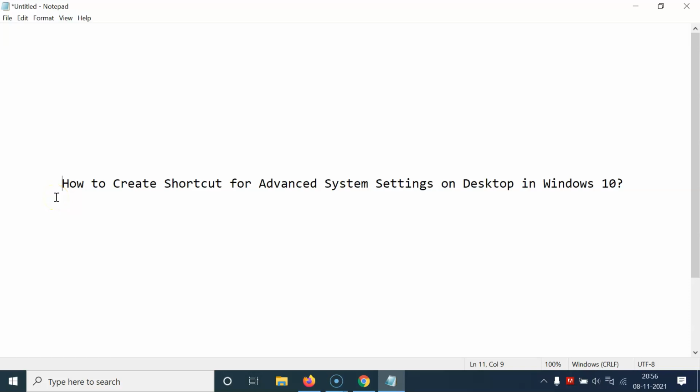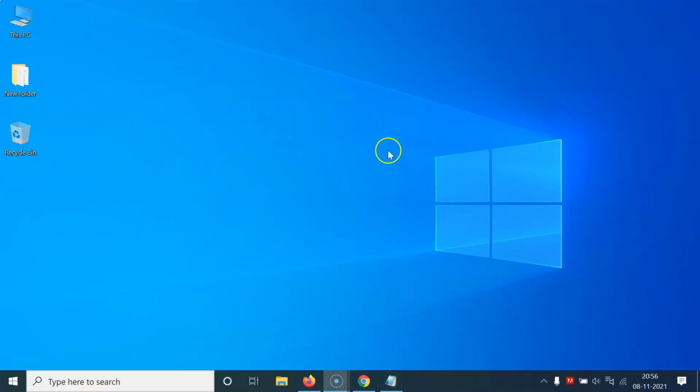Hi guys, in this video I will show you how to create a shortcut for advanced system settings on desktop in Windows 10. So let's start. So let me minimize this file first, okay?